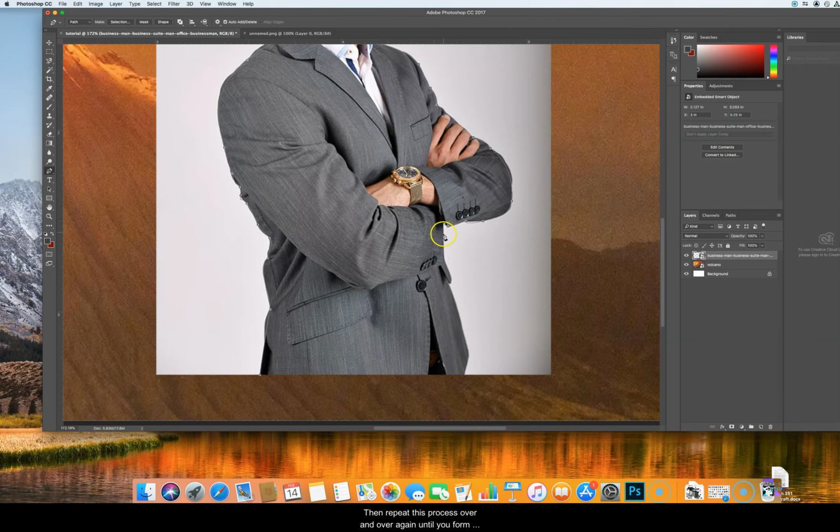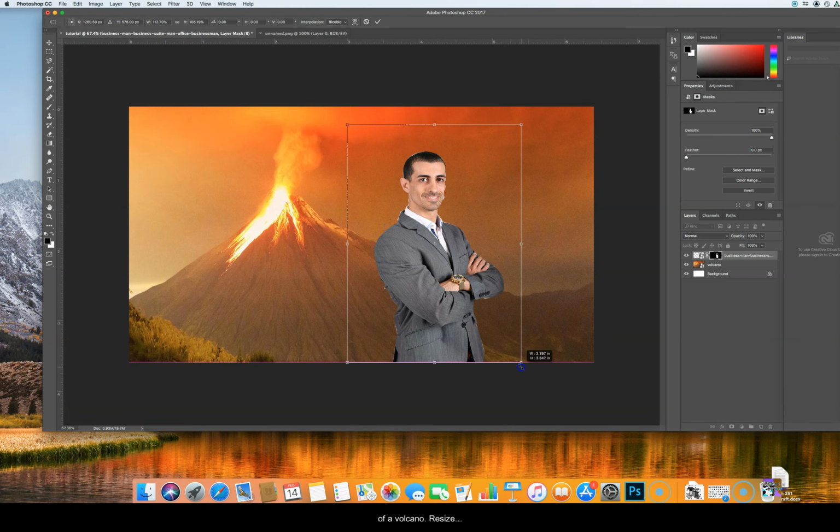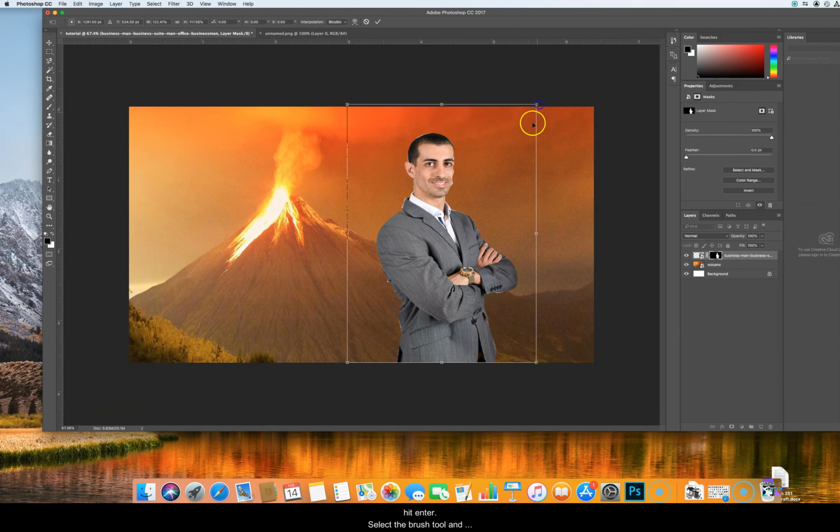Then repeat this process over and over again until you form a complete loop by connecting the last point back to the first. Then right click and hit make selection and then hit the mask button again. Then sit back and marvel at a job well done. Now there's a crisp, clear image of a man standing in front of a volcano. Resize, hit enter, select the brush tool and touch up a few of your rough spots, and you're done.